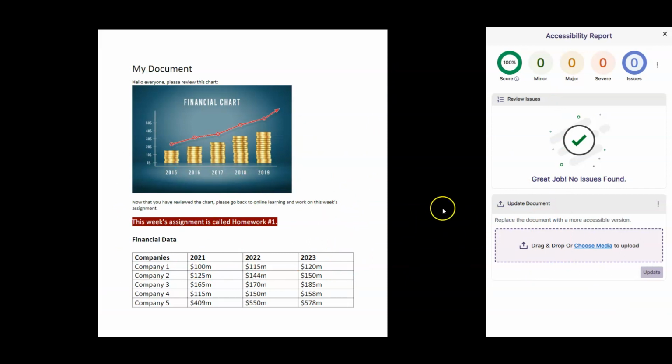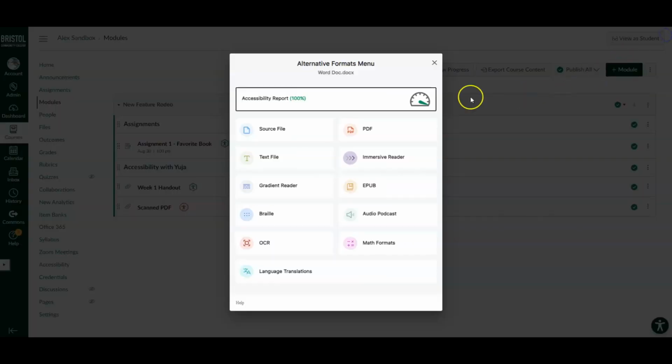Now that that's done, the document will have a heading for screen readers, and I can close out of my accessibility report. Now it's at 100%. Now, if I'm a student and I want to get this in a PDF or just a regular text file or use it in Immersive Reader, Braille, EPUB, all I have to do is click on any of these buttons to generate that version of the document, and I can view it or download it.